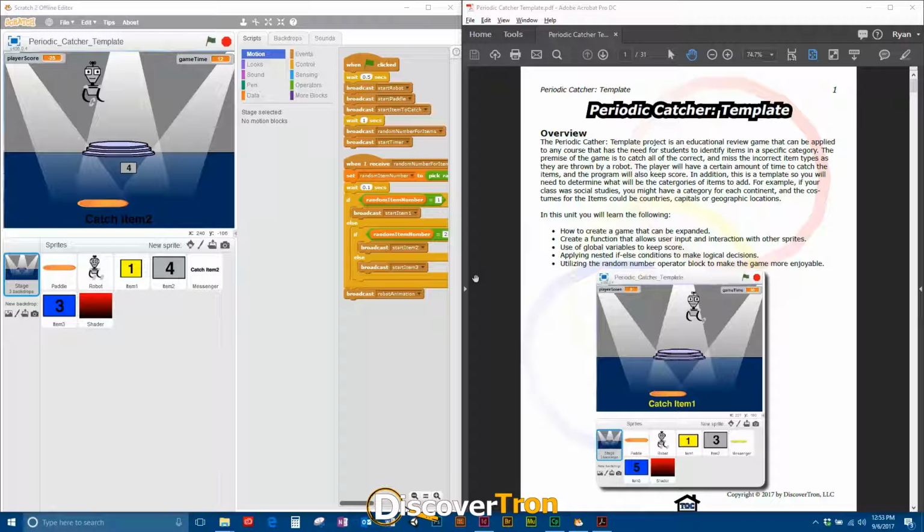Welcome to the periodic catcher template lesson. This is going to be very similar to the other lessons. I'm not going to go into a lot of the details of how to put the programs together. If you go back to the periodic catcher elements, that's going to actually show you how to assemble and click the blocks together. Instead, on this one, I'm going to quickly run you through the written lessons, and then I'm going to go through the template inside Scratch to show you how it can be expanded.